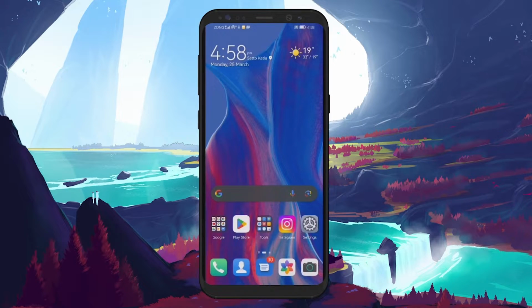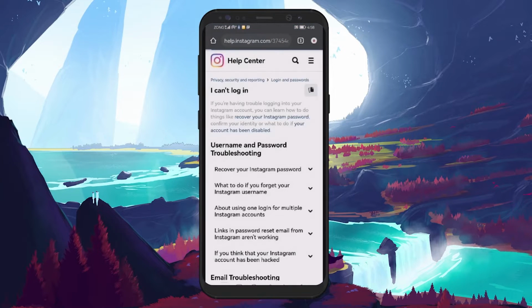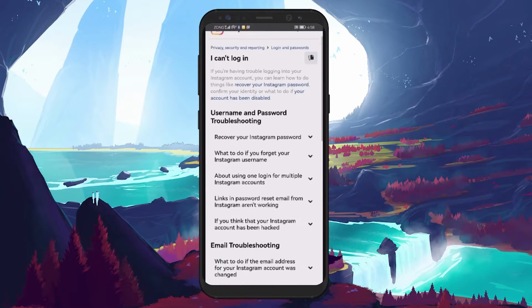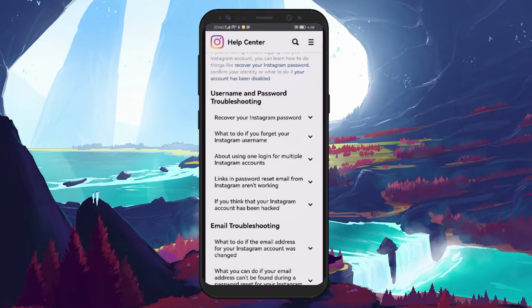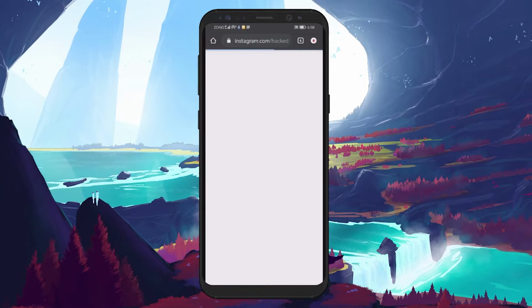To address this, open up your mobile browser and navigate to this Instagram help page linked in the video description. Here, specifically under the Username and Password Troubleshooting section, expand the subsection titled "If you think that your Instagram account has been hacked" and click on the Visit this page link provided there.